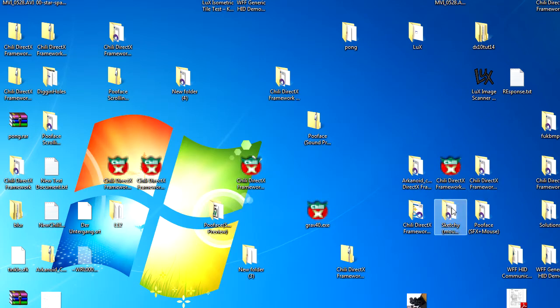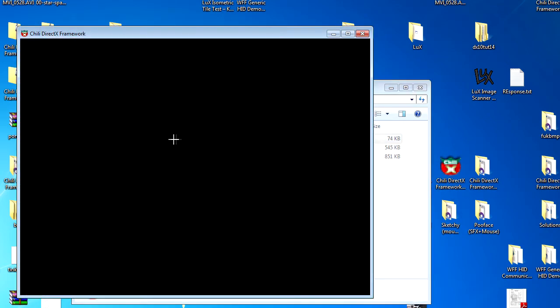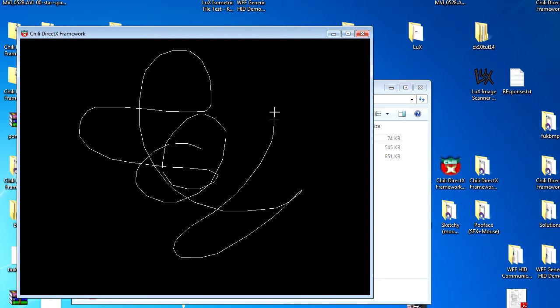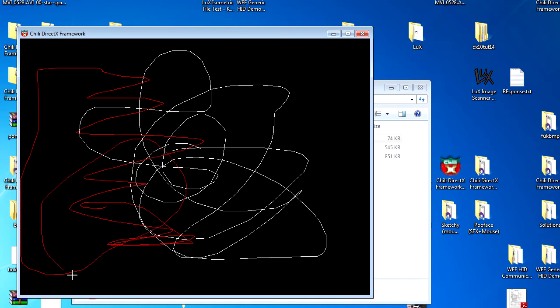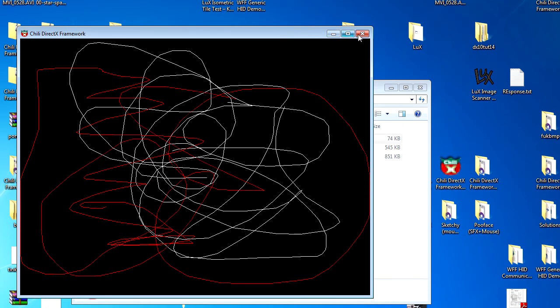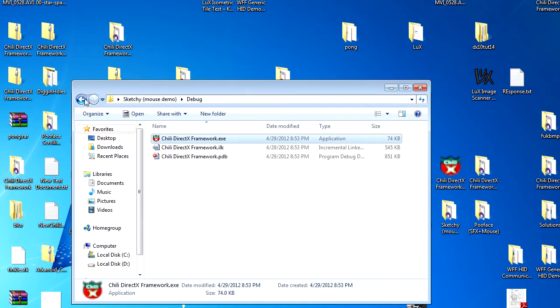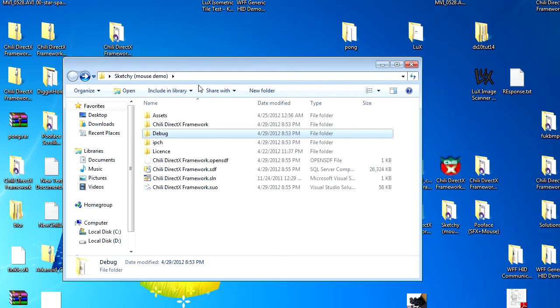The other one, what was this? Here's the other example I made. Just a very simple sketching program using the mouse, obviously. If you're thinking about making a little game, you can check that out. The updated framework is on the forum.